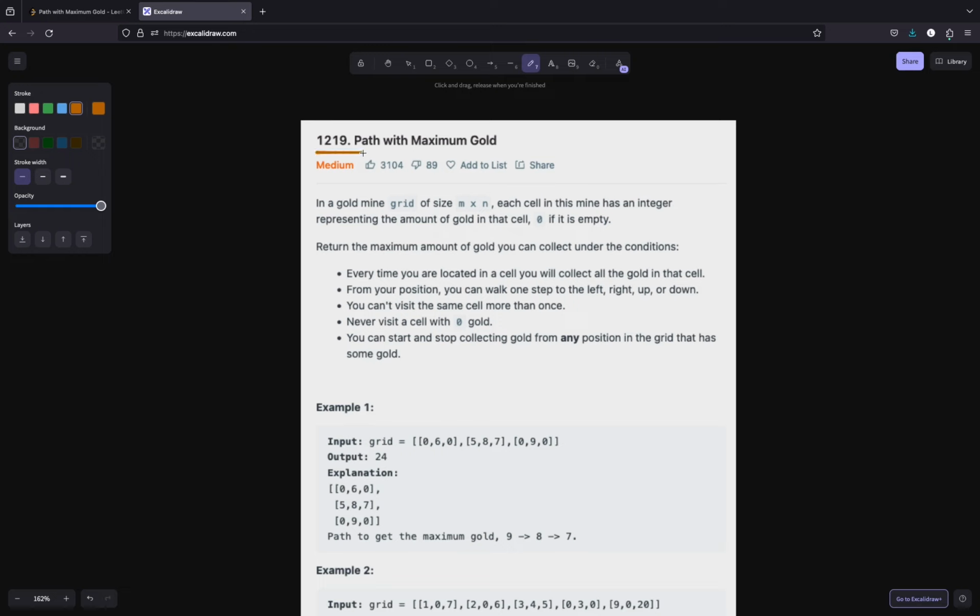Hello, so today we'll be solving this question, path with maximum gold. In this, they have given us a grid of m rows and n columns, and each cell in that grid is the amount of gold that specific cell has. Basically this grid is a gold mine, and we have to find the maximum amount of gold under the following conditions.